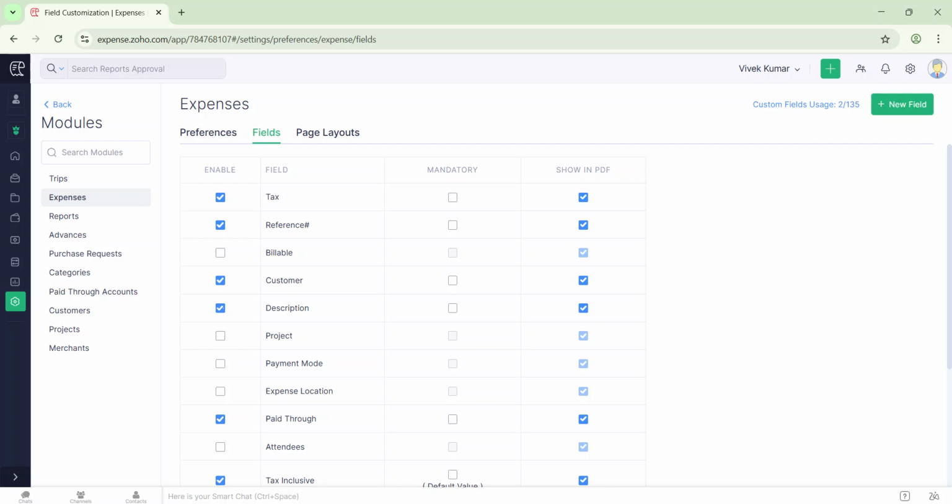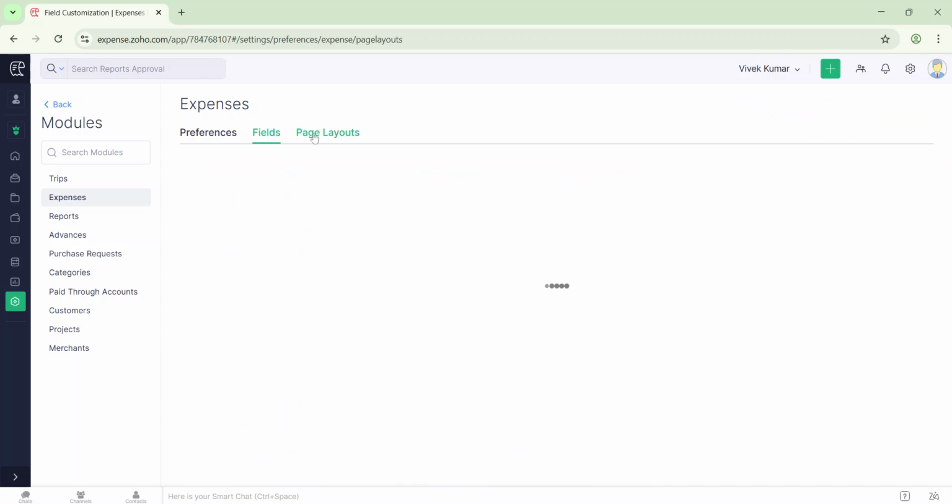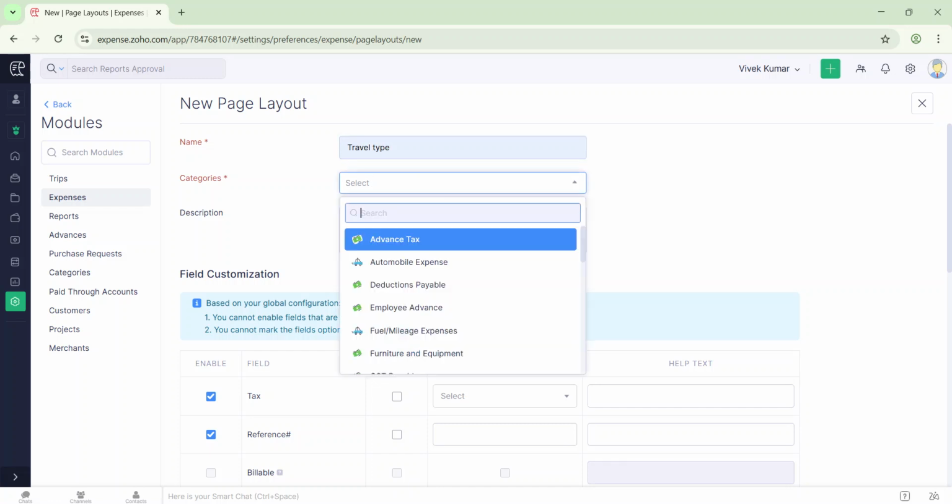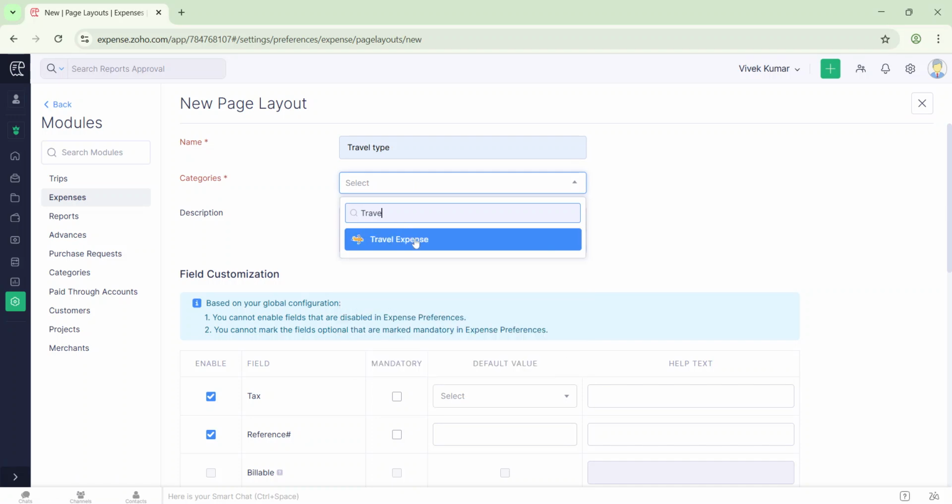Now let's create a page layout. If the employee chooses the expense category as travel expense, then I want to mark that travel type field as mandatory, so the employee is able to select a specific option in that drop down field and submit that expense against the travel category. So click on Page Layout, click on New Page Layout, enter the page layout name as travel type, and choose the category for which you want to create the page layout. I want to create that page layout for the travel expense category.